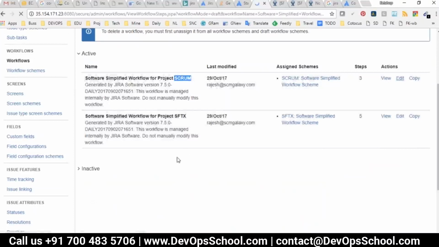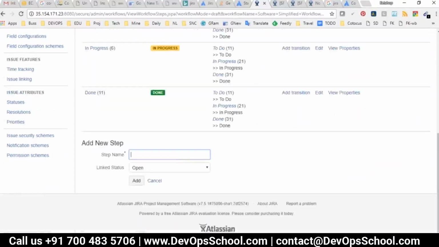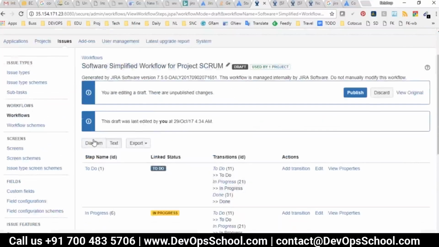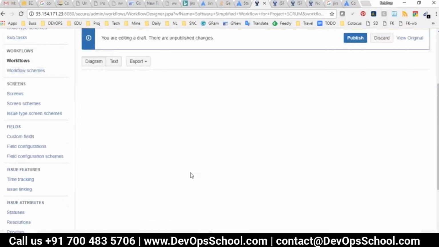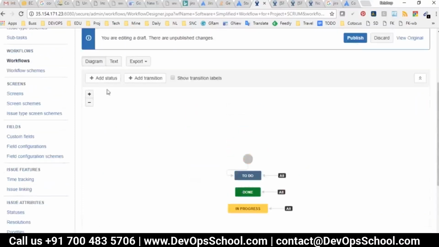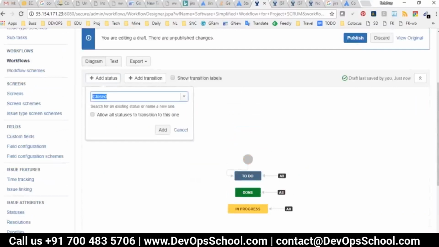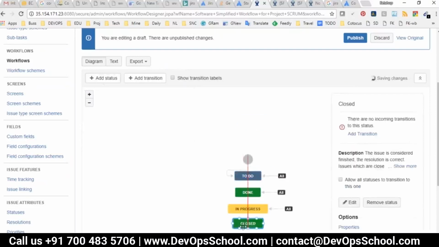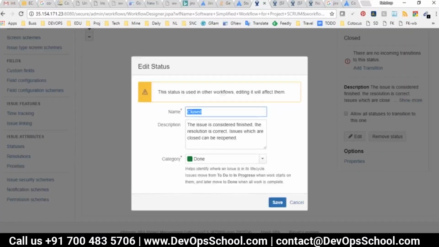Okay, now you want to edit, so it will take a few seconds to load. This is the text view. You want the diagram view, which will be much better in terms of visualization. Let me click on it. Okay, now this is the default workflow. Now you want to add something else? Yes, here. Let's add status, and let me put it closed. And I forgot to put the all actually. Okay, no problem. Closed, category done. Okay, let it be.